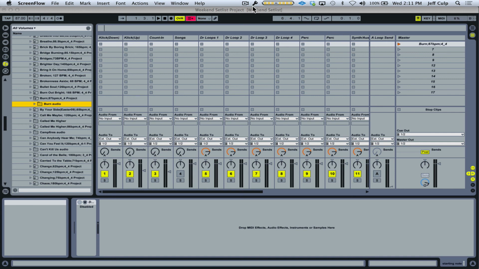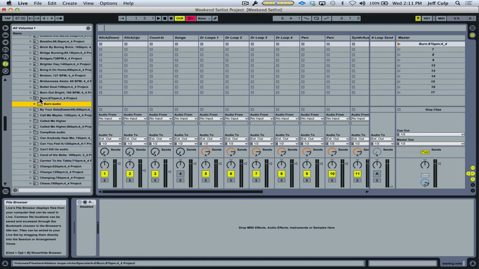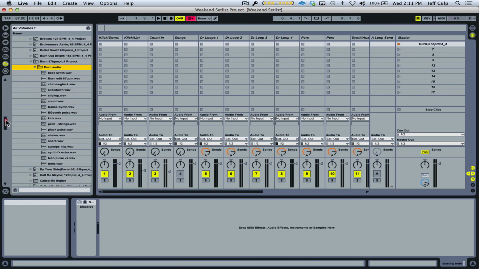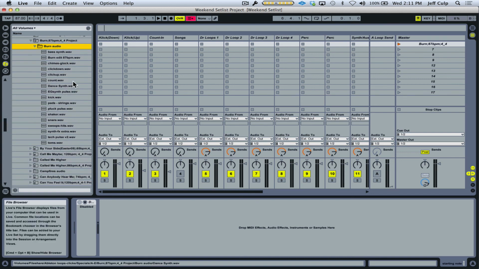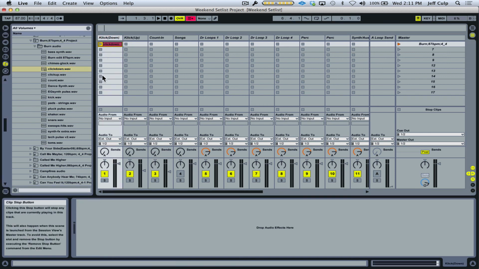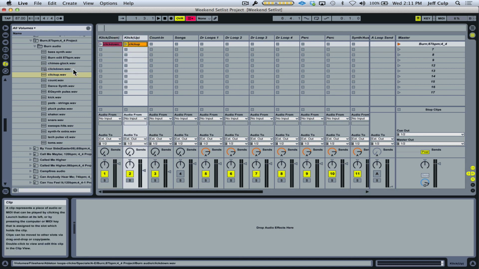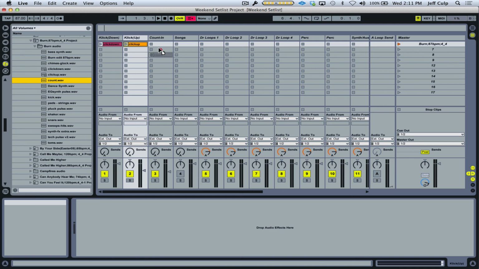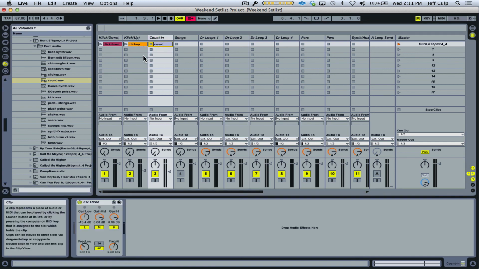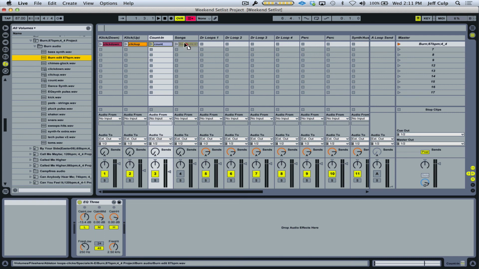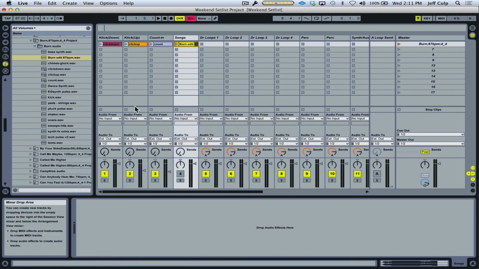All right, so now I'm ready to import my audio files into my Ableton project here. And all I'm going to do is just click and drag them. And I'll start with a click. Reference file, and finally the loops.